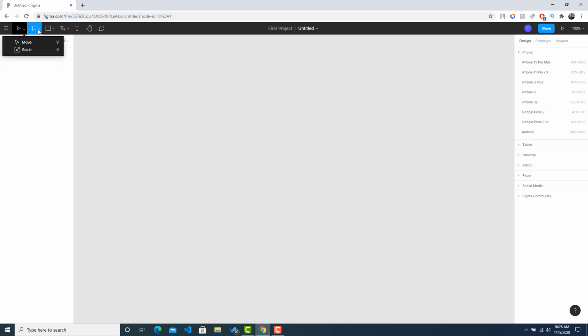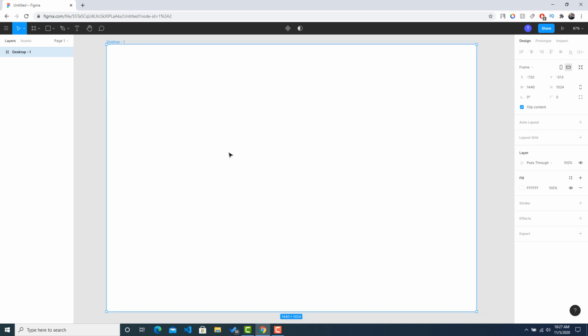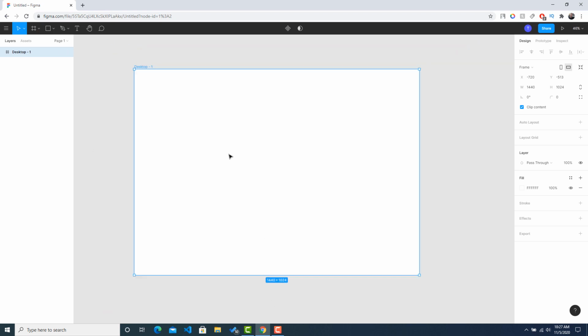So if I click here, you can see this is giving me an option to choose from all these things. For phones, we have these couple of options. For tablet, desktop, watch, paper, social media, Figma. So what is watch? So for the Apple Watch basically. So I'm just gonna stick with desktop, and if I just click on this desktop, it will give me this desktop look. So I can just zoom in, zoom out.